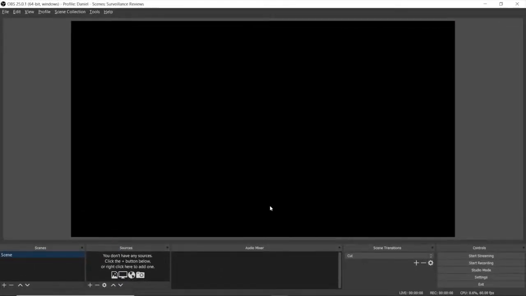And this is how the start screen looks in the Open Broadcaster Software. Now, what we need is to output the RTSP video stream from our camera. So we're going to take it right here into the OBS program.